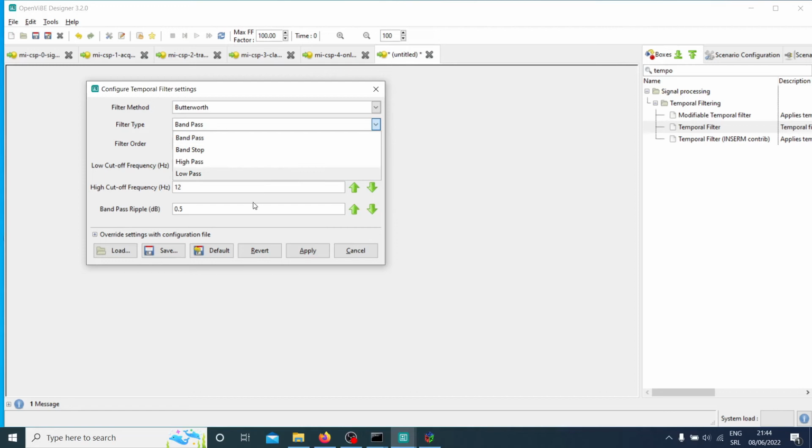Band stop would mean that you will let all the frequencies below 8 and above 12 pass, and you will stop only those between 8 and 12. The band stop can be useful if you really want to just take out, for example, from 40 to 70 or something like that, meaning that you just want to take out the muscle artifacts.